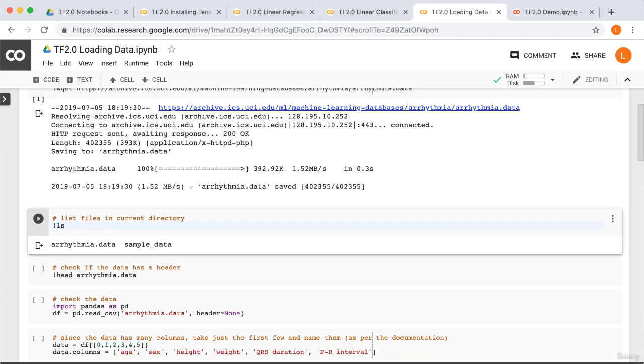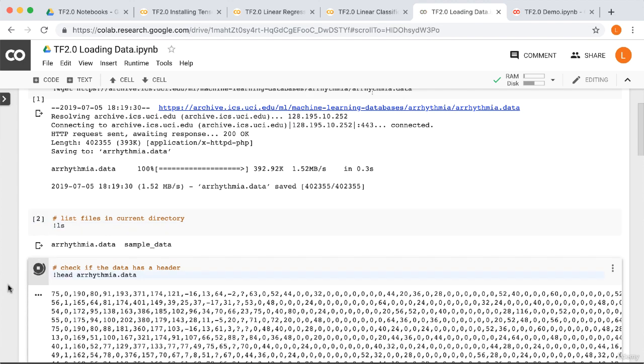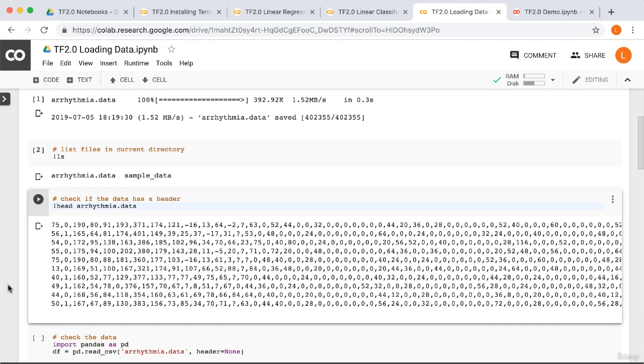Now let's use the head command to see the first few lines of the data file, and also to check whether or not the file has a header row. Okay, so it looks like it does not have a header row.